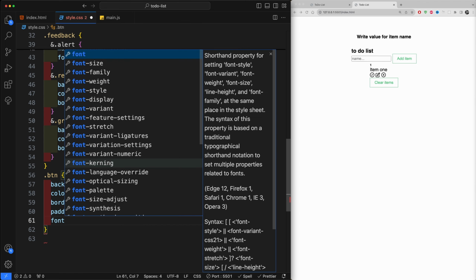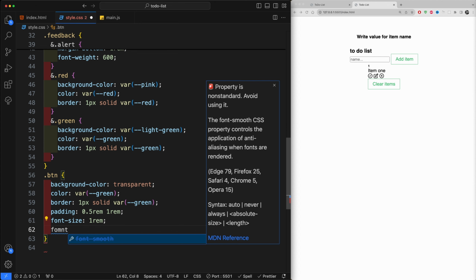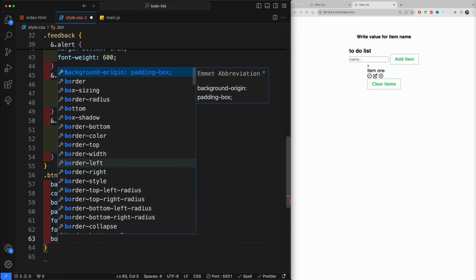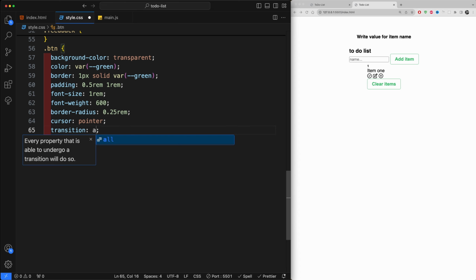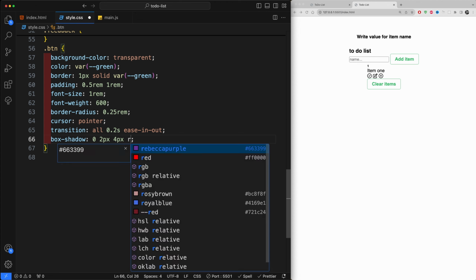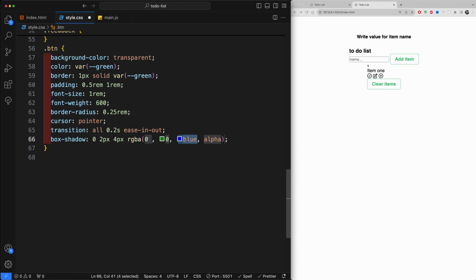Then we're going to increase the font size to 1 rem. The font weight, we're going to go with 600. Let's give it a border radius of 0.25 rem. Cursor pointer, because this is a button, so each time we hover over it, the cursor should look something like this. Let's add a transition, all, meaning, for example, I'm going to add a hover effect. It's going to hover in and hover out, 0.2 seconds, and an ease-in-out effect. Now let's add a box shadow of 0, 2 pixels, 4 pixels, and an RGBA of 0, 0, 0, and 0.2. Okay, there's our little shadow.